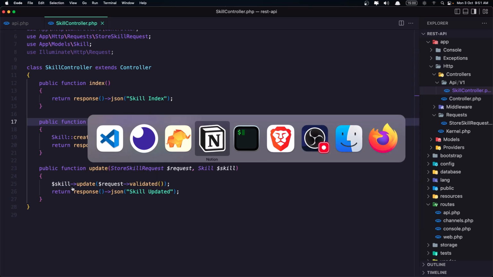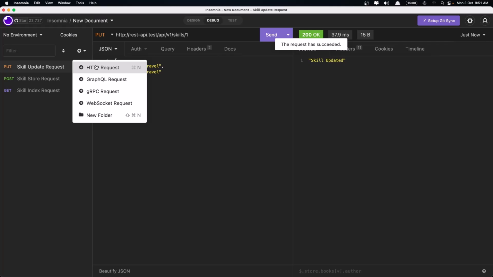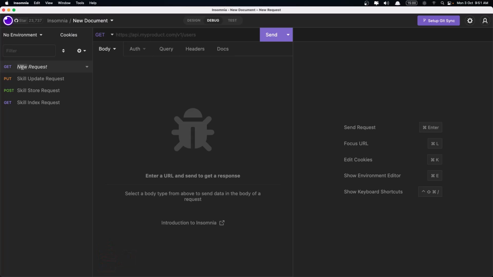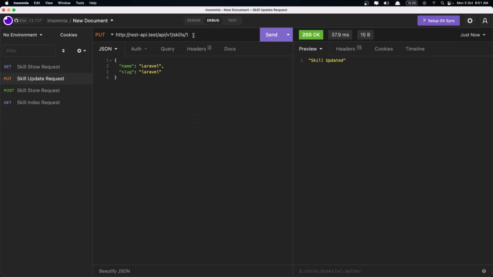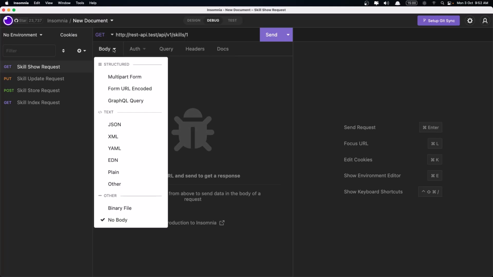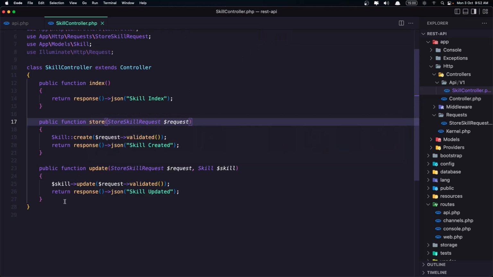What we need other in here, get, post, put. Let's create one more for the show. So let's rename this to be skill show request. Let's copy this URL from here and paste it. The method is going to be get. Okay, and let's go in the VS Code and create that method.